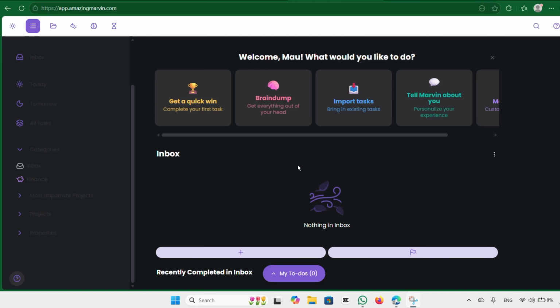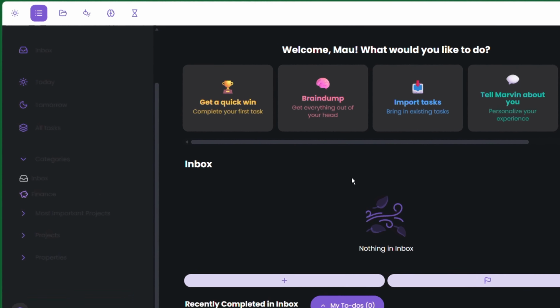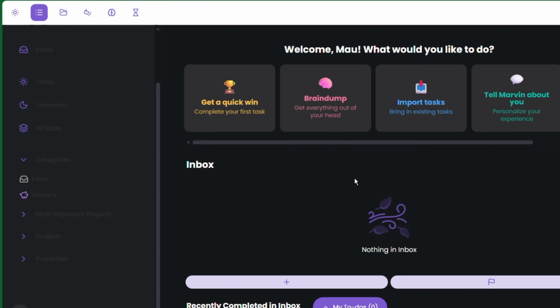Hey everyone, in today's video, I'm going to show you how to log out of Amazing Marvin. If you need to log out of your account on Amazing Marvin but can't find the option, you're not alone. If you're new to the interface, it's easy to overlook. In this video, I'll show you exactly where to go and how to log out step by step. I'll also share a few quick tips to keep your account secure, especially if you're using a shared device.